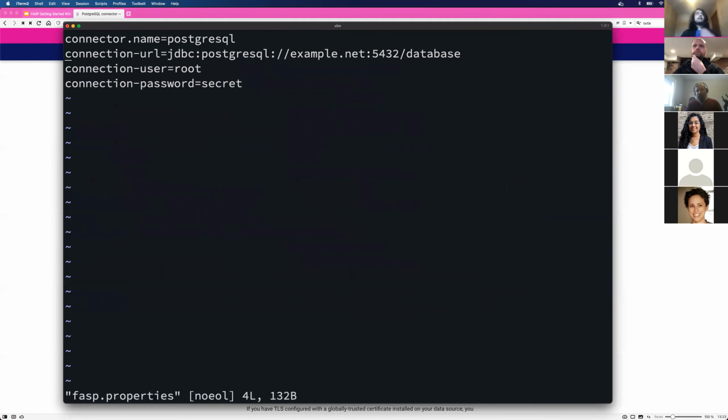Let's edit it so that it meets our need. So our connecting name is still Postgres. Our URL is not example.net. It's not where our Postgres instance lives. Because we're running it on Docker, we're actually going to take advantage of the Docker internal network, which is host.docker.internal, because that's how we'll access our Postgres instance on port 5432.